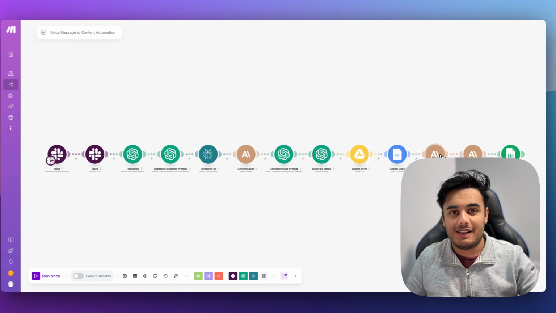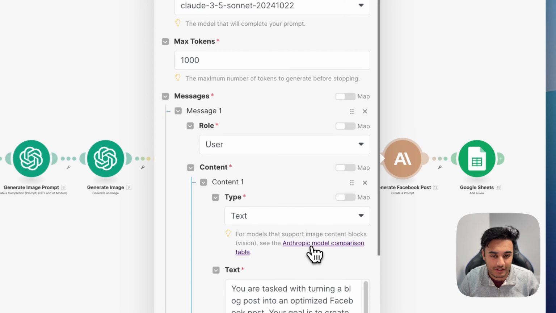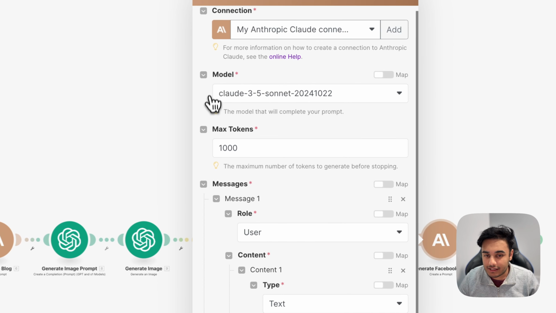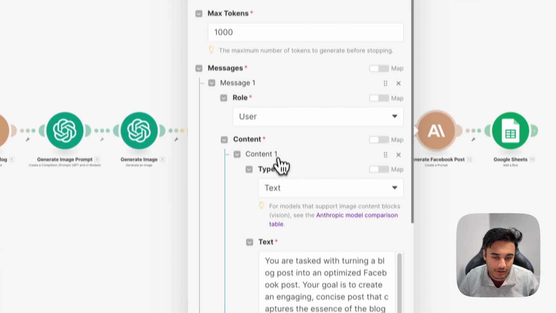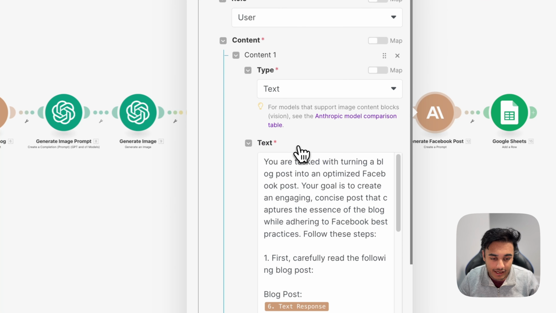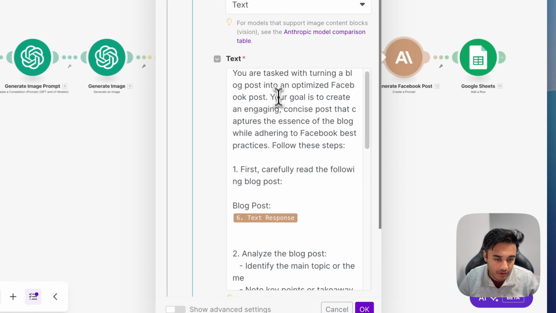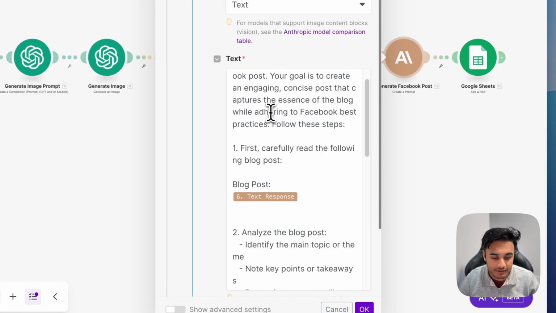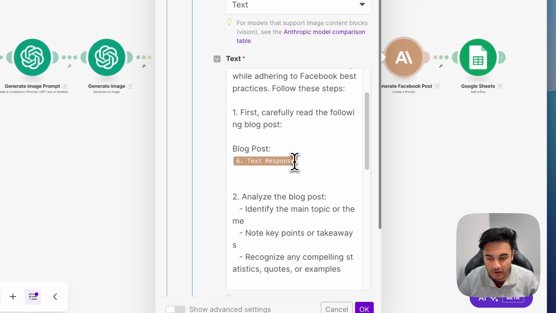And now that we've got a LinkedIn post generated, we then need to go to Facebook, and we also need to generate a Facebook post. All the settings are exactly the same as LinkedIn, where we use the model 3.5 for Claude, 1,000 max tokens, role as user, type as text, and the prompt is somewhat similar. So if I show you right here, you are tasked with turning a blog post into an optimized Facebook post. And your goal is to create an engaging, concise post that captures the essence of the blog while adhering to Facebook's best practices. And it's a similar sort of story where we add the blog post as a variable.